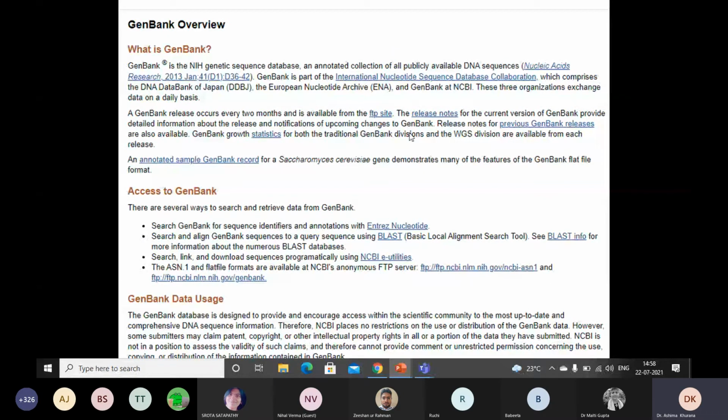Now, what is GenBank? GenBank is the NIH Genetic Sequence Database, which is an annotated collection of all publicly available DNA sequences. It's a part of the International Nucleotide Sequence Database Collaboration, INSDC. It comprises the DNA Data Bank of Japan, DDBJ, the European Nucleotide Archive, ENA, and GenBank at NCBI. These three organizations exchange data on a daily basis. A GenBank release occurs every 2 months and is available from the FTP site.